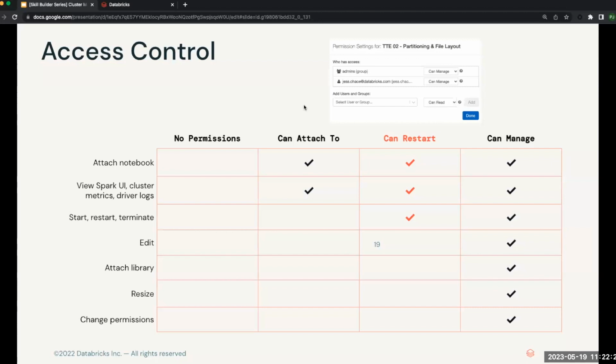And then finally, there's the can manage permission, which is essentially, you can manage the entire cluster, right? So you can edit the cluster configuration. You can attach a library, like a third-party library, to a particular cluster, or you can resize it and change permissions, and grant access to other users, whether they can either attach to or restart the clusters. So these are the three main access controls that you need to keep in mind when you're providing access to clusters to your users.